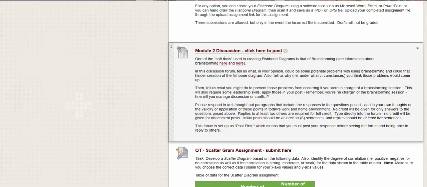Tell us what, in your opinion, could be some potential problems with using brainstorming. There is some information about brainstorming here and here. What are some potential problems with using brainstorming that could hinder creation of the fishbone diagram?